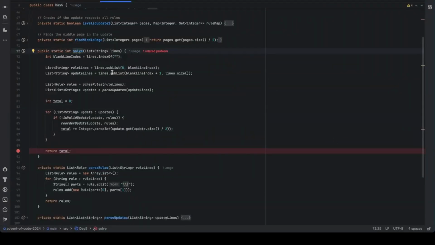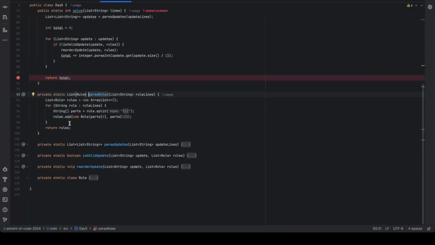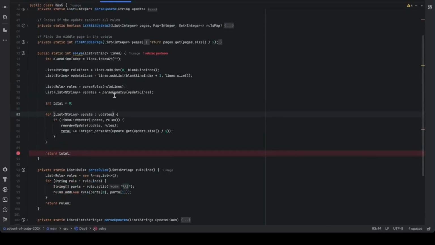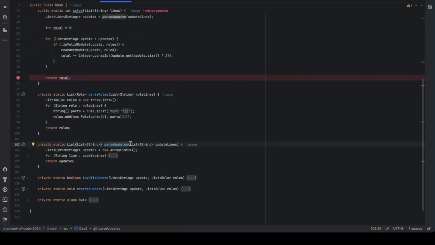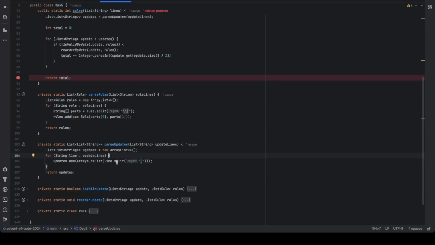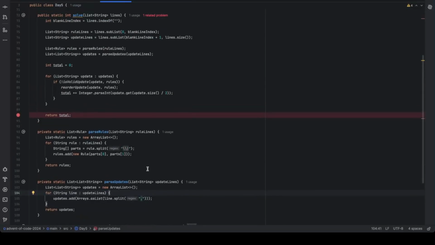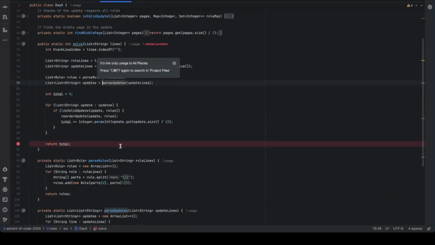So for part 1, I parse the input into rule lines and update lines, then parse the rules. For each rule, I create the parts for each of them. After parsing the rules, we parse the updates, which is similar, splitting the updates into page numbers by comma. After parsing, for each update we check if it's a valid update or not.